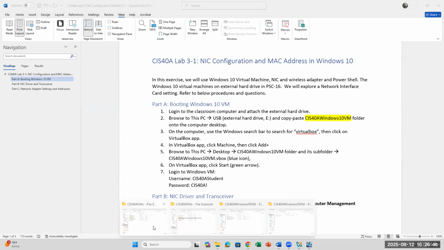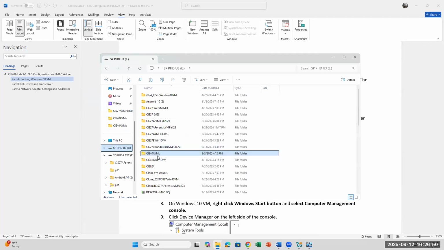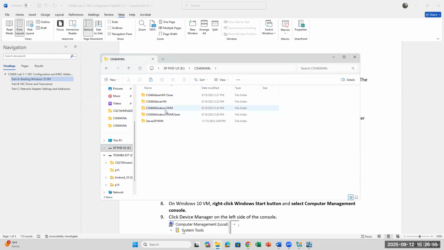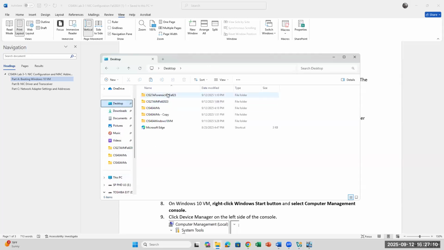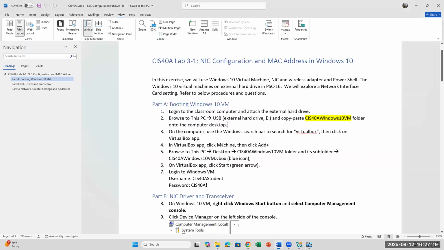Again, plug in your drive, find your drive, find the CIS40A VM folder, open it up, and drag the Windows 10 VM to the desktop. You can use the clone one too, same. So drag it to your desktop and then open it up and open its subfolder, and then you can double click the blue icon file, which is the same as loading it to the app.